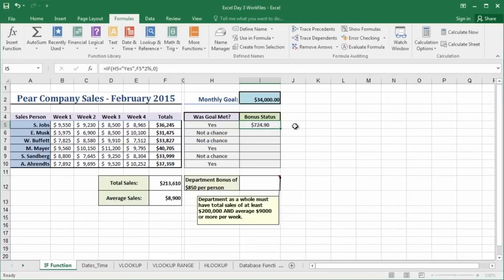And there you go. We can now autofill this down, and in theory, it should cross-reference to see whether or not this cell says yes. If it does, it should calculate the bonus. If it does not, we should see 0 next to "not a chance." So I'm going to go ahead and autofill down, and moment of truth. All right, there it is. So wherever it says "not a chance," the bonus is 0.